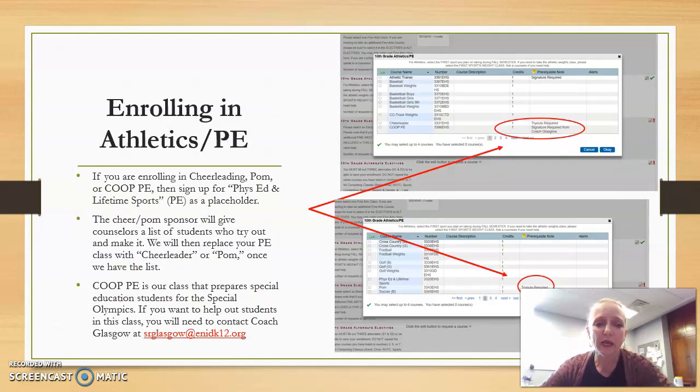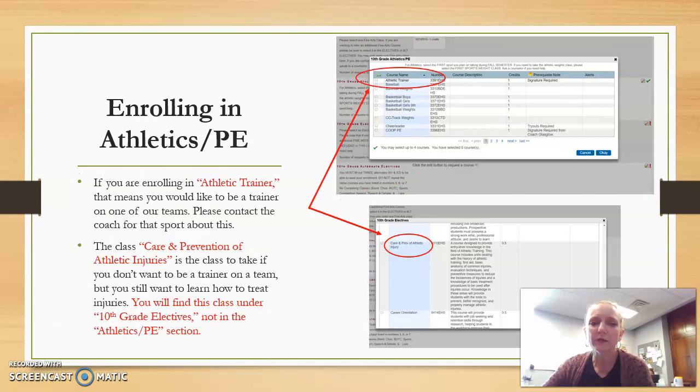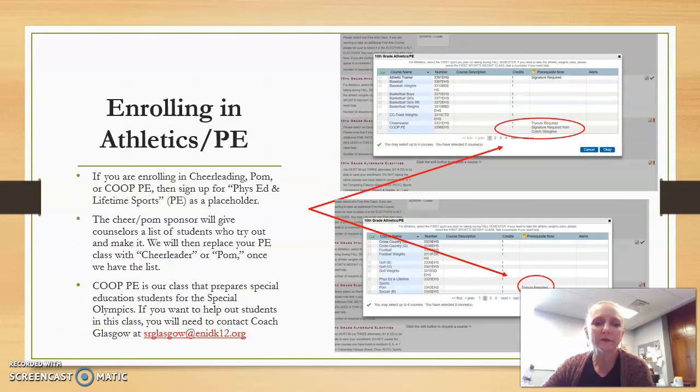Some of the classes that you may have tryouts for would be cheerleading or pom. And if you want to do cooperative PE, then that would require a letter. So you look out to the side, you can see those prerequisites are listed out there. The same thing that we did for a music class that you had to try out for, we're going to do in place here. I'm going to put a placeholder in here. Just put in PE. So in other words, you want to be on cheer, you're going to have to try out, put in PE, and then when we get the list of those who made it, then we'll go back and put that in your schedule for you.